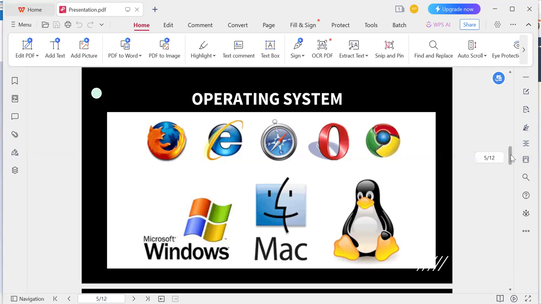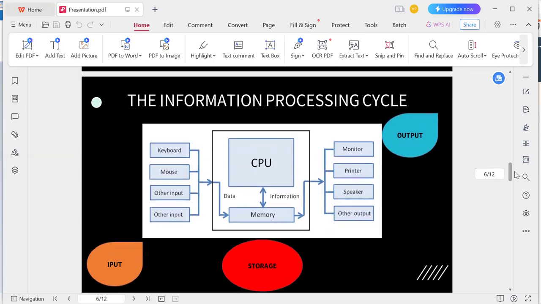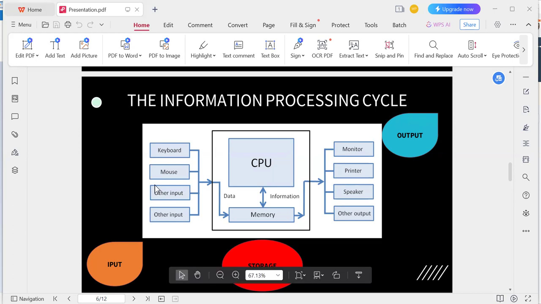Now, the next one we'll be looking at is the information processing cycle. The information processing cycle, also known as the data processing cycle or the CPU cycle, is a series of steps that a computer follows to process data and perform tasks. It is a fundamental concept in computer architecture and includes the following steps. The process begins with an input, the input stage.